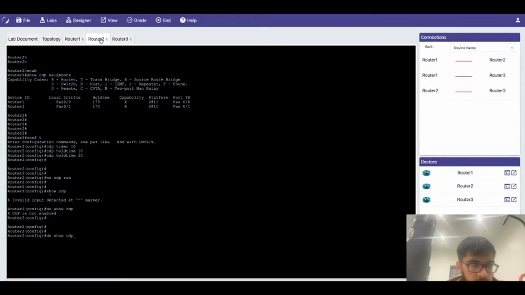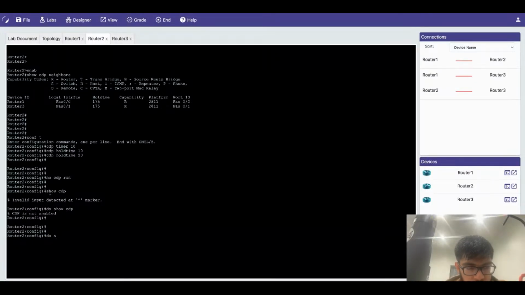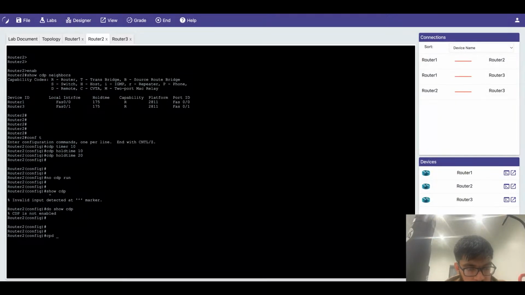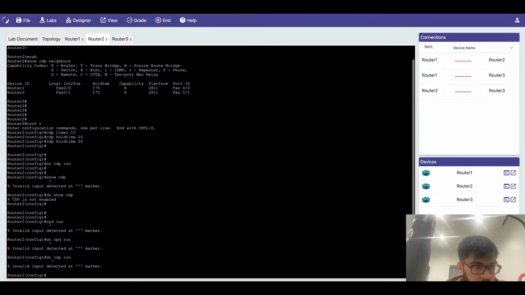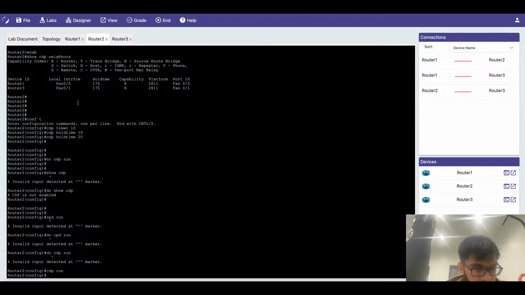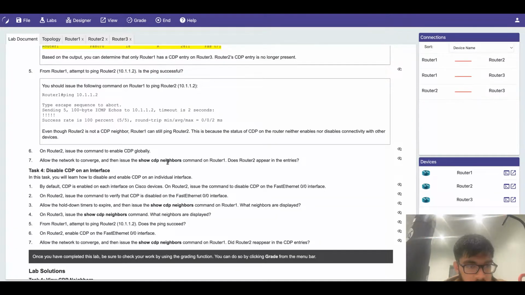Now, on router 2, the command enables it again. So let's go back in there and enable it. Just do CDP run. I was correct the first time. Do CDP run. I can't spell CDP right now. That's why familiarity with configuring really helps. So CDP run, that should be enabled now. Allow the network to converge and then issue the show CDP neighbors command on router 1. Does router 2 appear in the interface?